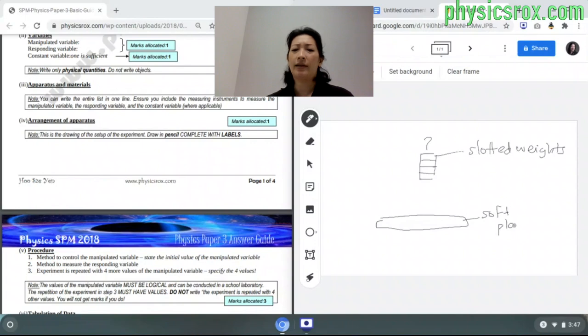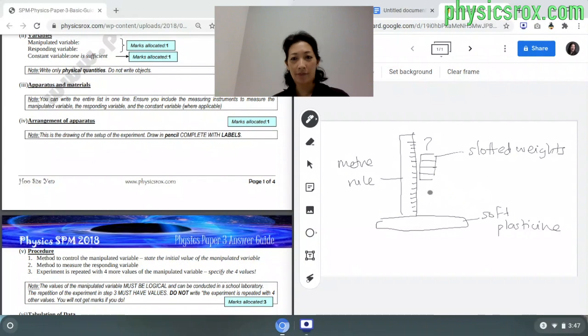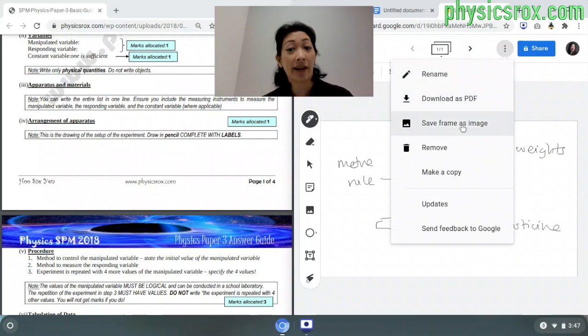And this is the soft plasticine, right? It's a slab of plasticine here. Okay, and you can also add a meter rule, just to show that this is how you measure the height of drop. Okay, and I think that's pretty much it, right? You don't have to draw the vernier calipers because we haven't done the experiment in this diagram, so you don't have to show the vernier calipers, but you do need to mention that in your procedure later.